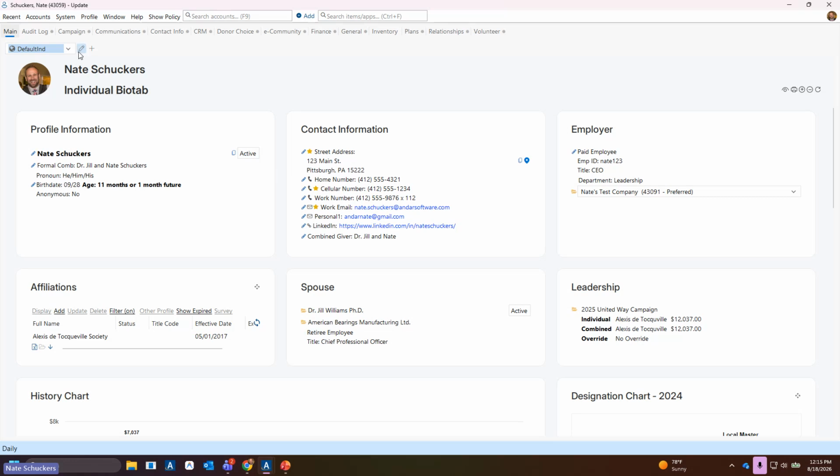So there's a little pencil next to it where you can update the bio tab. All of those options that you used to have on the bio tab and dashboard maintenance screen are all going to be either in the little pencil or the little plus button here.